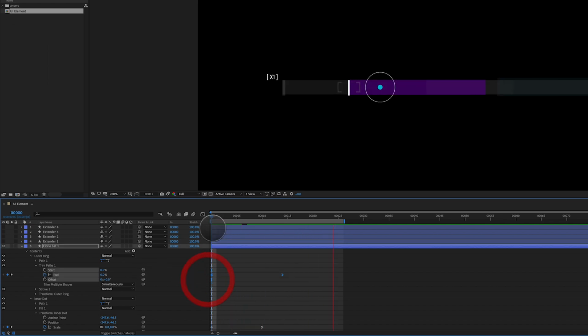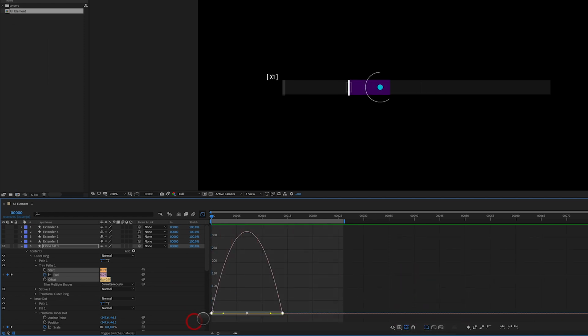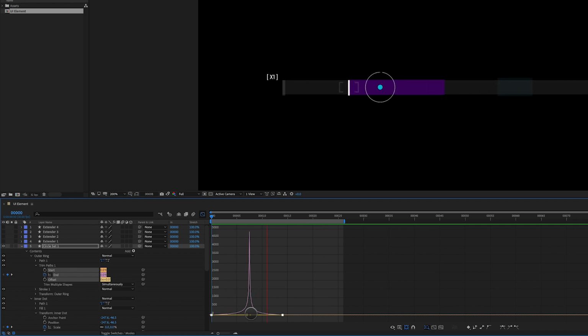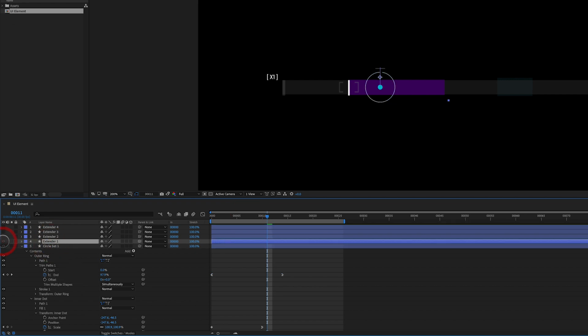And let's actually take both of these into the graph editor. Let's make sure we're on the speed, and let's make both of them very extreme. So very subtle, but it makes the animation that much more interesting to look at. So now that guy flies in, and just as it's starting to wrap up, we're going to have the extender come out.